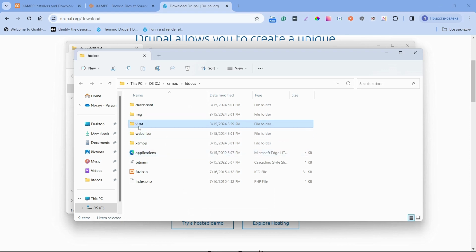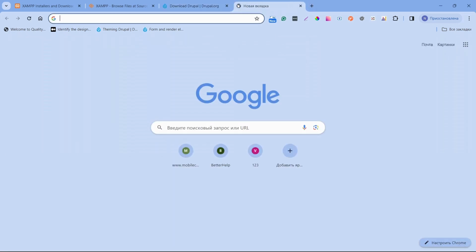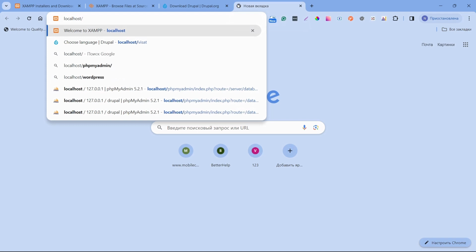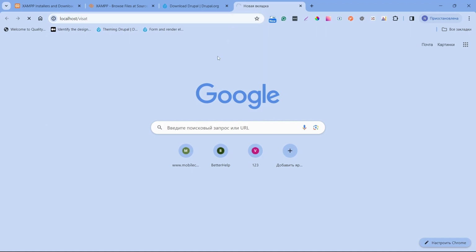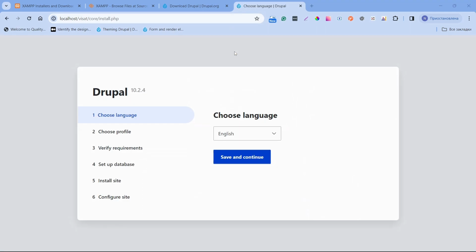After renaming the folder, we can access the Drupal installation using the browser. Open a new tab and write localhost slash and the name of your folder. In my case, it's wizard. It opens the Drupal installation page. The first step is the language setting. I prefer English, so I will move to the next step by clicking Save and Continue.